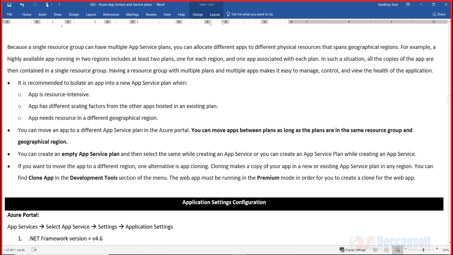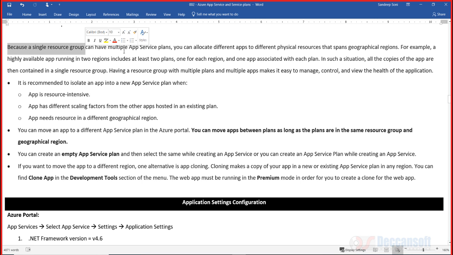So certain facts I have documented here for your reference. You can have a single resource group having multiple app services so that you can switch from one app service plan to another app service plan if needed. Or of course you can scale up the existing app service plan itself at any point of time. So actually speaking, you don't really need two app service plans. Just scale up. From basic to standard, existing app service plan can be scaled. Only in cases where your application is very resource intensive, go for a separate app service plan.